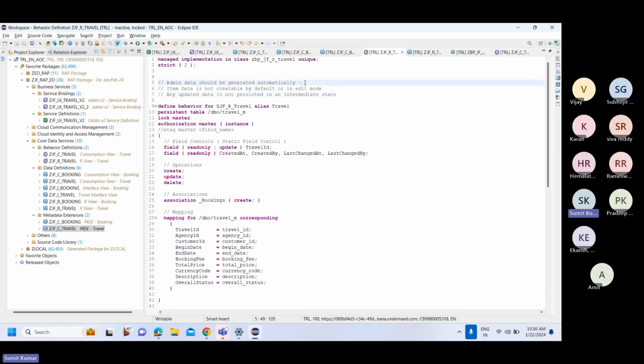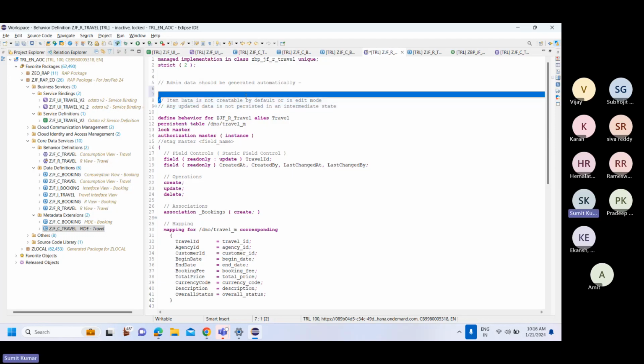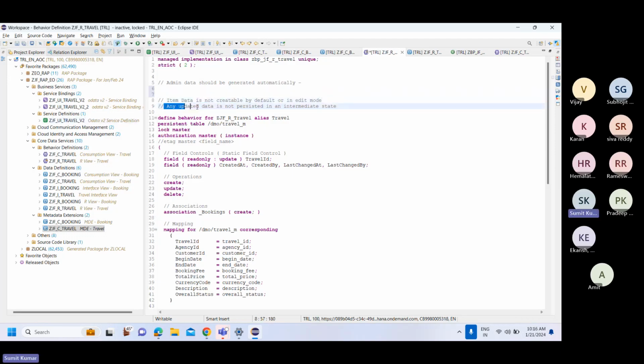So how can this be achieved? We'll resolve this. We'll talk about this one. But for us to have these two issues resolved at the same point in time, that item data is not creatable in edit mode and any updated data is not getting persisted, these two issues can be resolved in a single go by a single capability which RAP ideally offers us, called a draft capability.